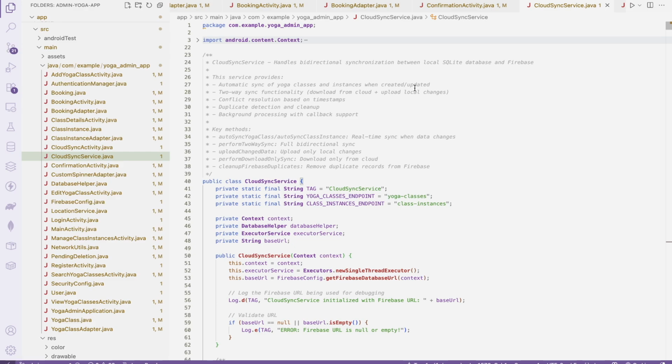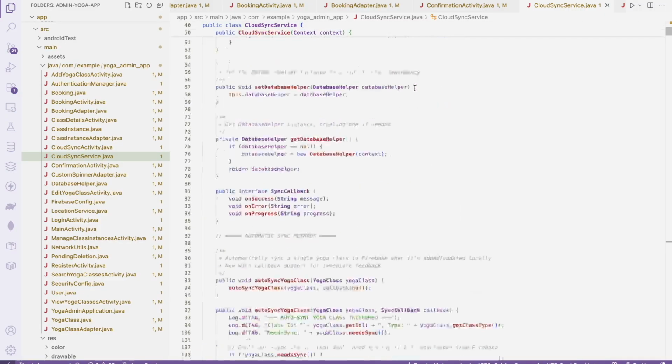Key methods: autoSyncYogaClass or autoSyncClassInstance for real-time sync when data changes, performTwoWaySync for bidirectional sync, uploadChanges to upload only local changes, performDownloadOnlySync to download only from the cloud, and cleanUpFirebaseDuplicates to remove duplicate records from Firebase.